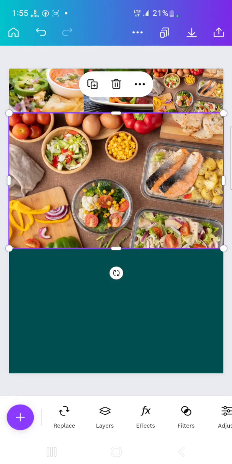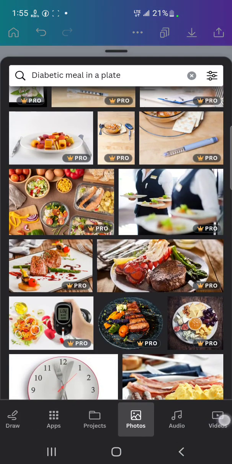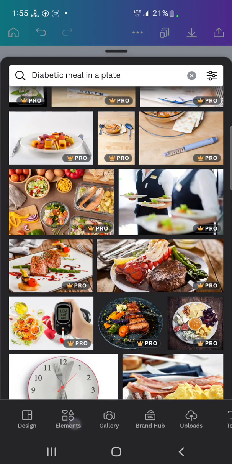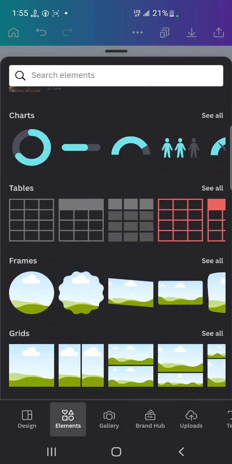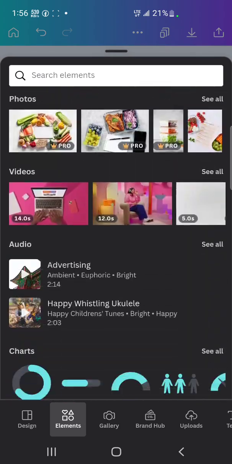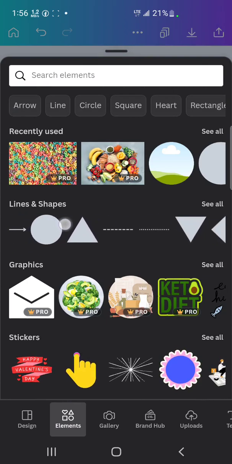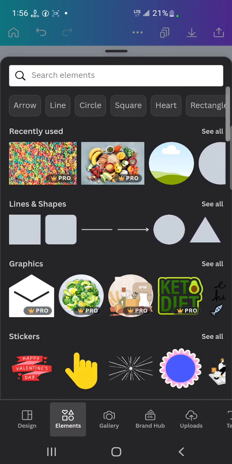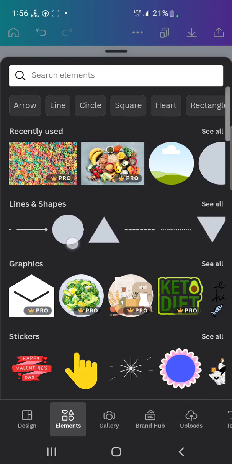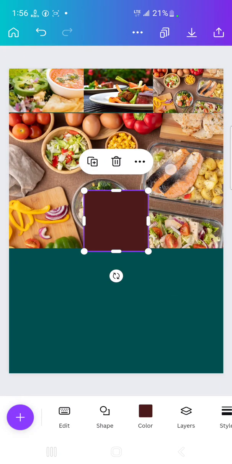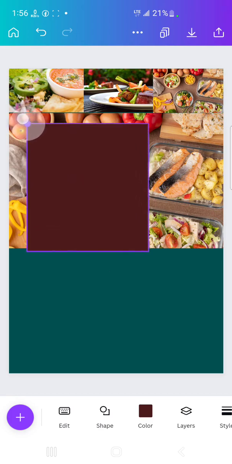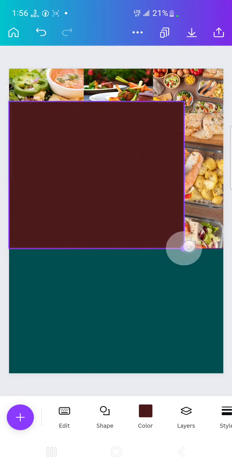So to add the overlay, click on this plus. Once you are here, navigate to elements. Then as you can see, scroll up. Go to lines and shapes. Click on this first one, which is normally square, or look for square and click the square. Okay, so this is it.